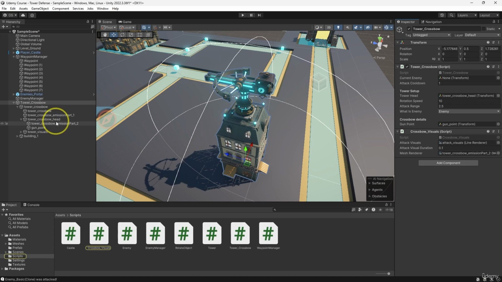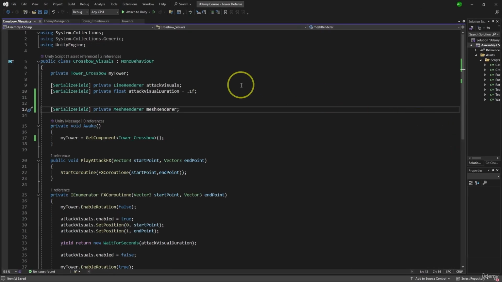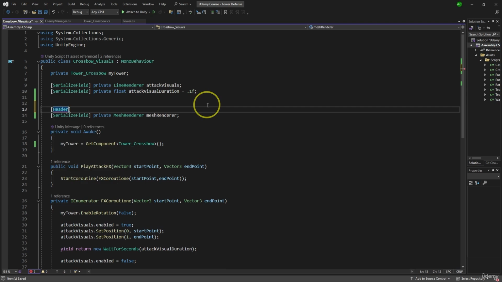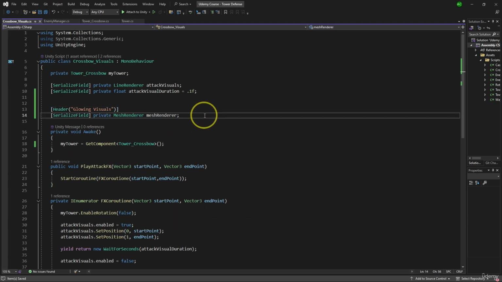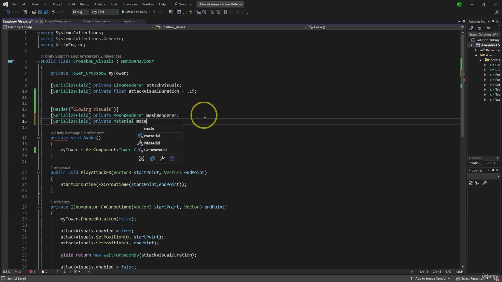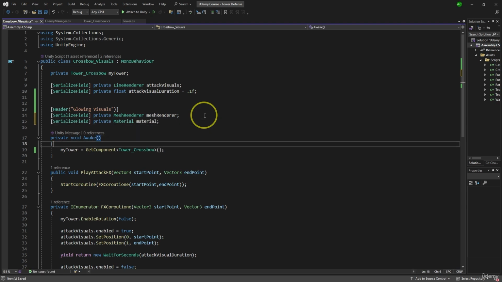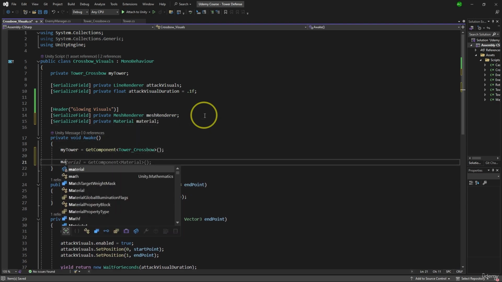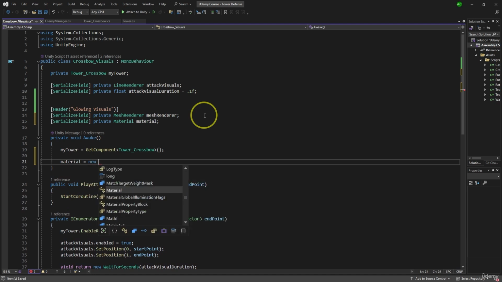Let's take this crossbow emission part, drag it into this field. Let's go to the script. Maybe I'll make a header for glowing visuals or something like that. Then we're gonna make a reference to the material, and I'm gonna make it visible for now. Material, just that. Then we're gonna do material equals to new material.